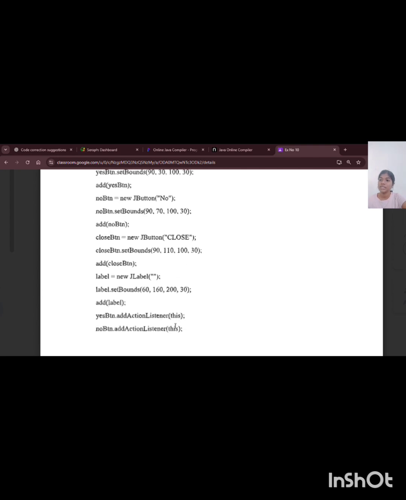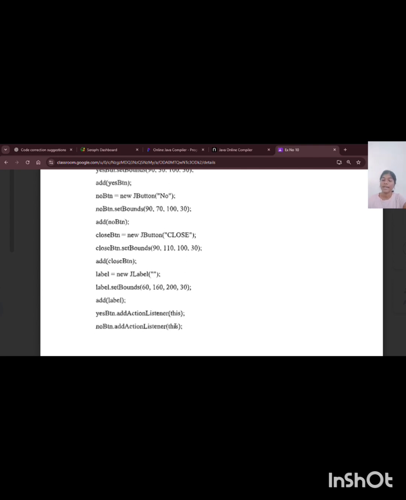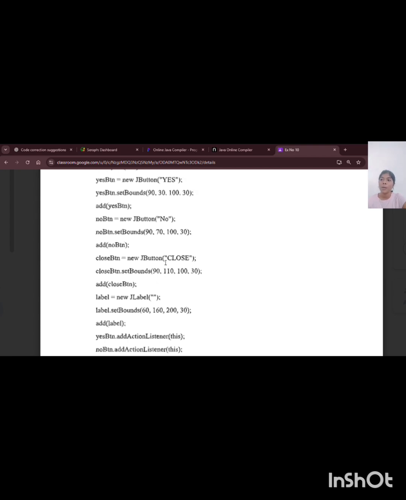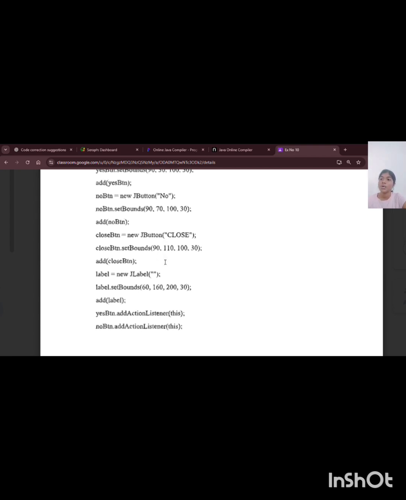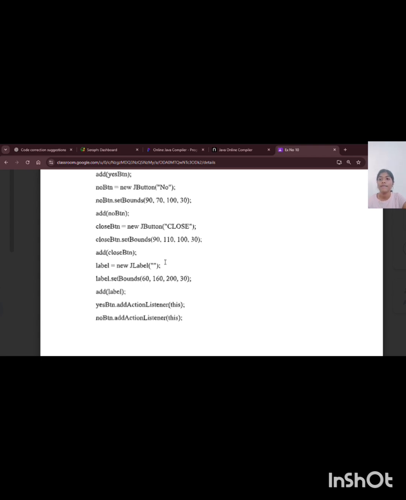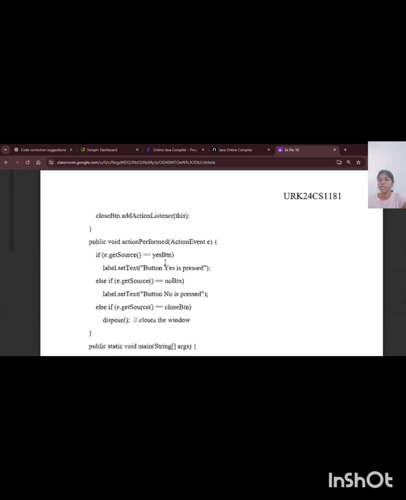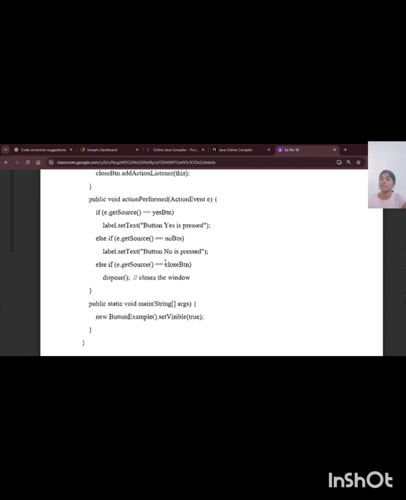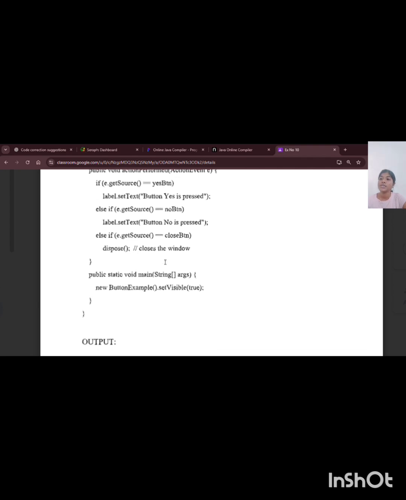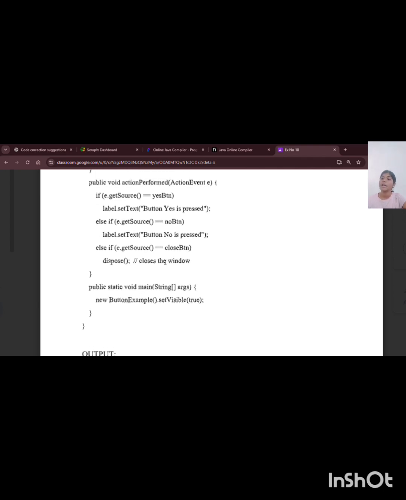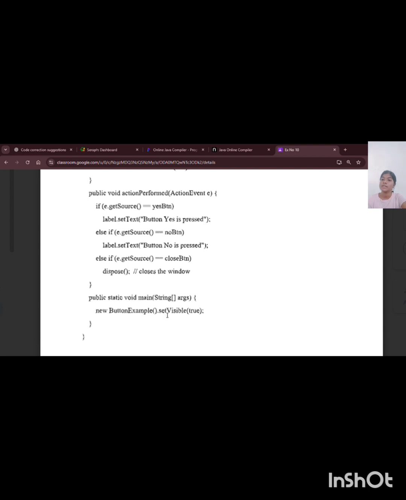If the Yes button is clicked, the label displays "Button Yes is pressed". If the No button is clicked, the label displays "Button No is pressed". If the Close button is clicked, the dispose() method is called, which closes the application window. Finally, the main() method creates an instance of ButtonExample and makes the window visible using setVisible().